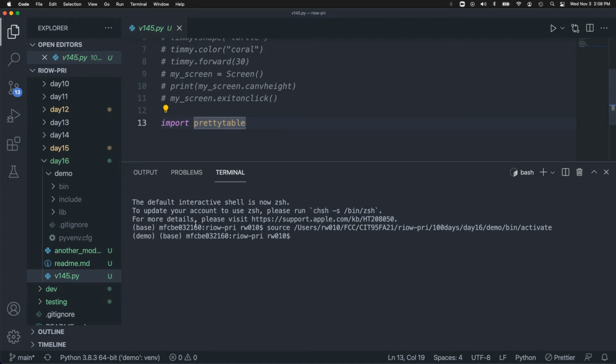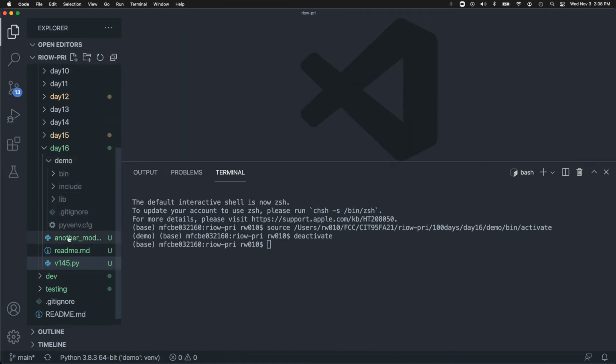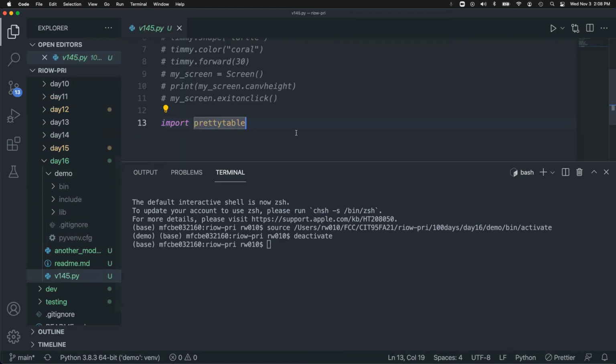Should error out. Oh, look at this. This is really interesting, because VS Code, even though I told the terminal, I actually need to deactivate here. Look at that. Okay, now let's close this file and reopen it.